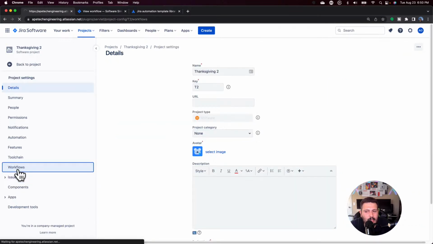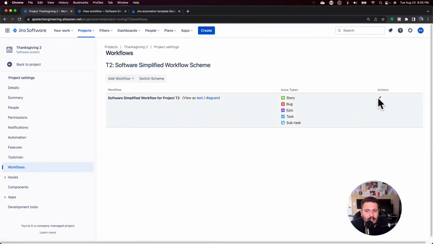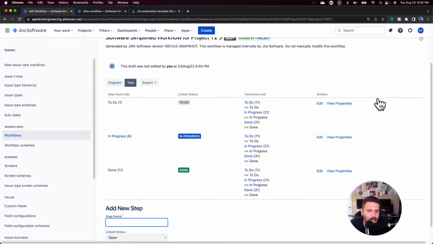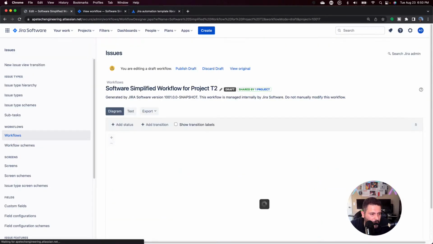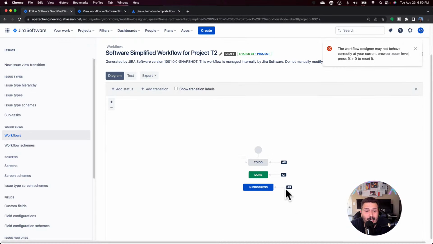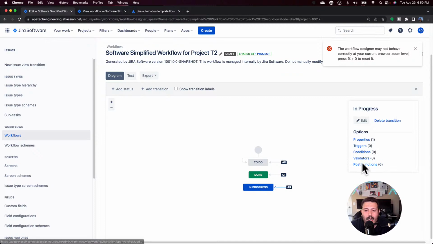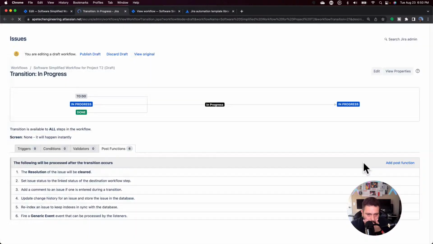Again, this is a little more sophisticated, but the rule that you're asking about is kind of complex. This is one way. There's so many different ways to skin a cat, but being under the pressure of doing a live stream here, this is the way I would do it. So I would go into my workflow and I would go into my transition to in progress. I go and add a post function.